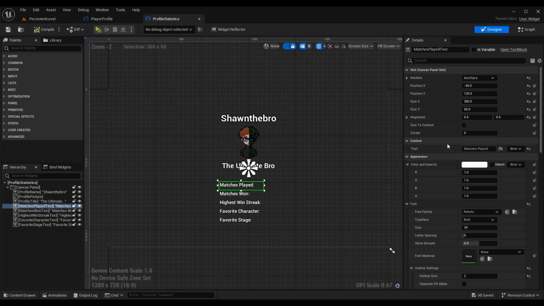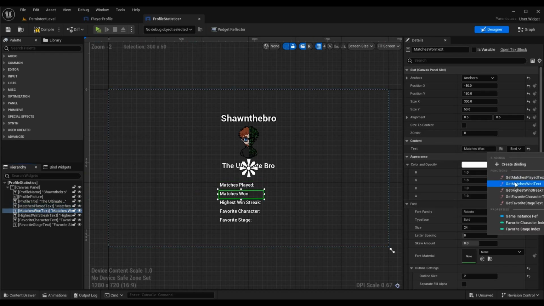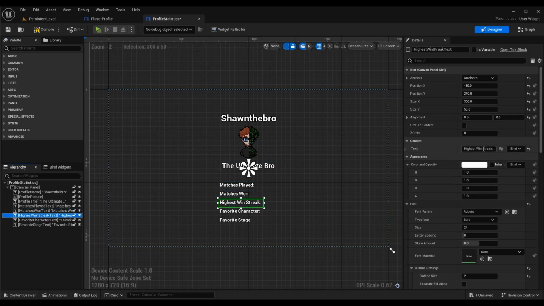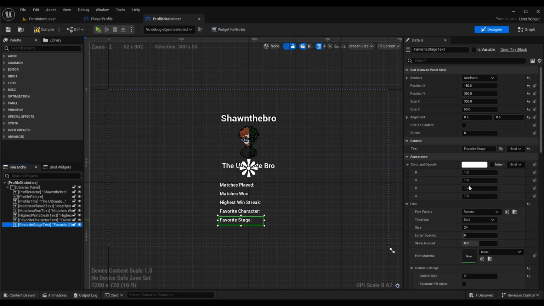So matches played text. We have our content section with the text here. We should bind this to get matches played text. It's being slightly cut off by my recording viewport, but it's this one right here, get matches played text. We want to do this for all of these. So matches won text is going to be get matches won text. Highest win streak text is going to be get highest win streak text. Favorite character text is going to be get favorite character text. And favorite stage text is going to be get favorite stage text. We can compile and save.